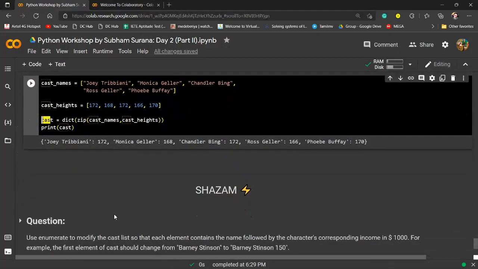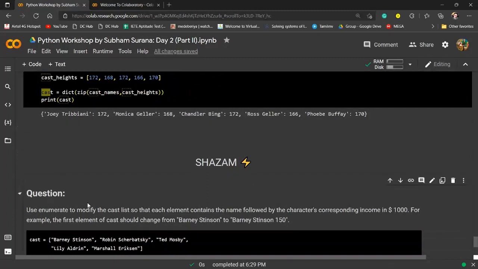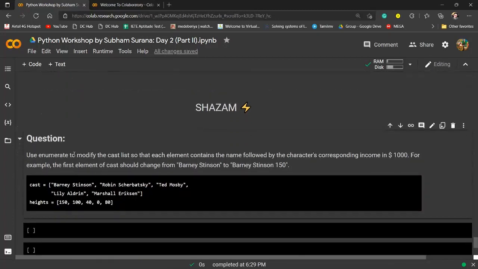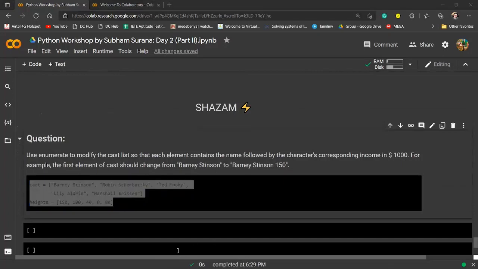Another question. I think it's the last question. It also uses enumerate. So you are using enumerate to modify the cast. I want everyone to solve this one. This is a nice question. Just solve this one. This is the last question which we'll be doing.